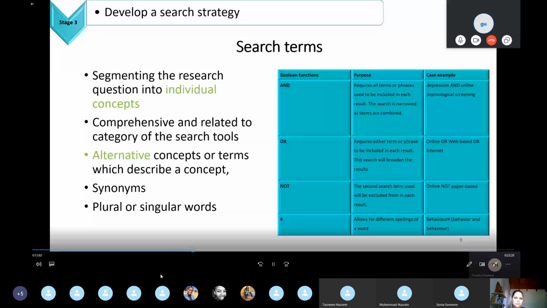So for example, our research question was, what online screening tools for depression are available for the South African general population? When we broke it up, we looked at online as one concept, depression screening tool as another, and then South Africa and general population as other concepts. This needs to be comprehensive enough and related to the category of your search tool.